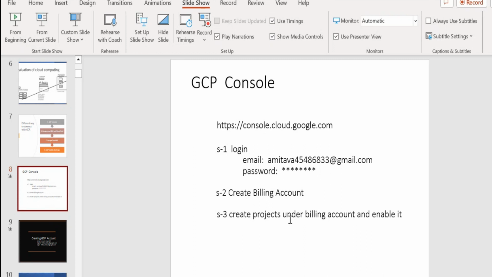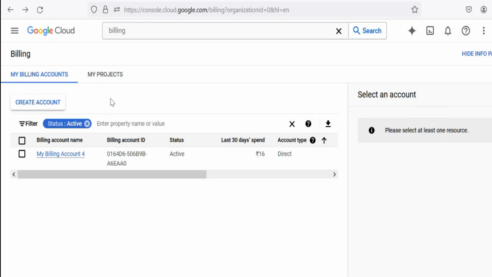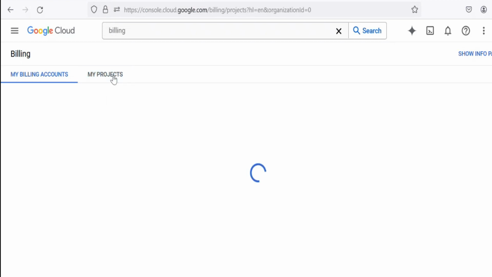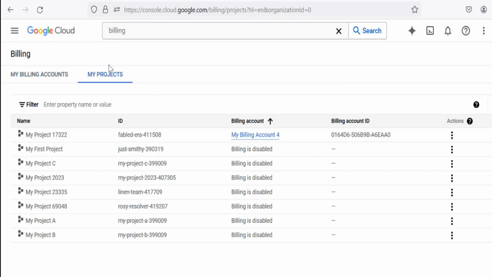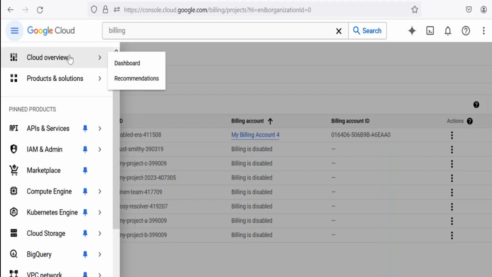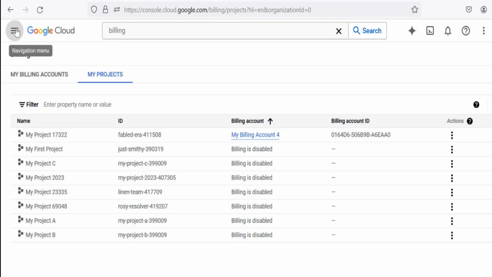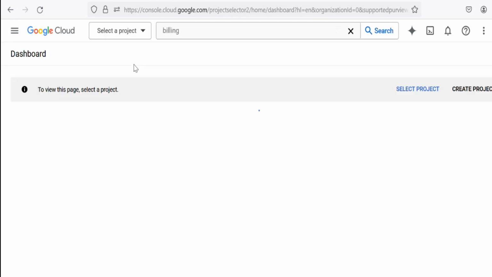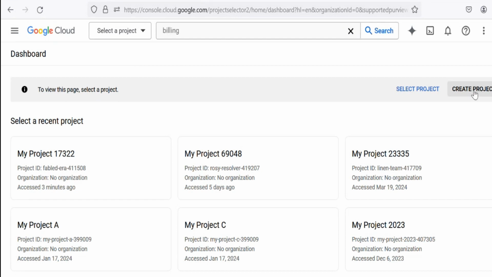Then you have to create a project under the billing account and you have to enable it. So you have to go to my project, or if you go inside the dashboard, you have to create a particular project. How to create a project? To create a project, you have to go to the dashboard. On the right side, you'll find the option called create project.